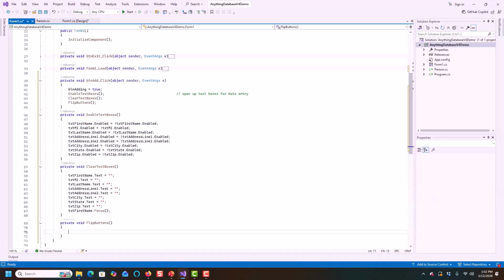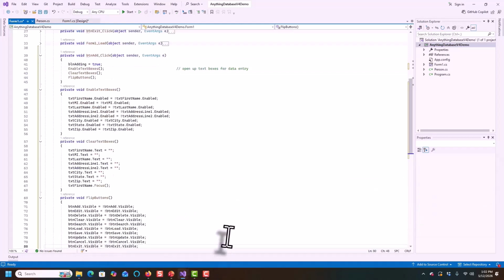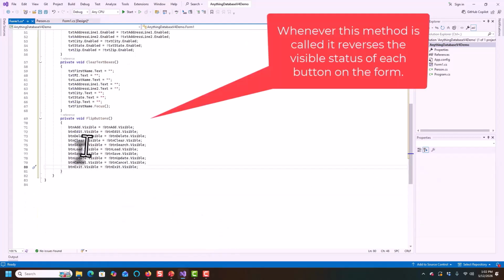We put that in place. And what this does, it takes anything that's visible and turns it invisible by button add.visible equals not button add.visible. It reverses all of them, and the cancel and exit and update and all those are in here as well. So the two buttons that are invisible become visible, and all the ones that are visible become invisible. So it's simply reversed. We can use it over and over again. It's a nice method to have.